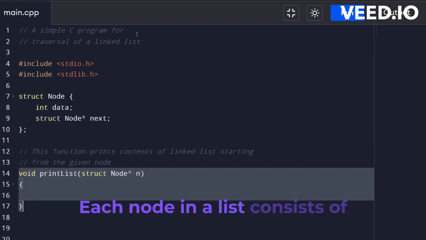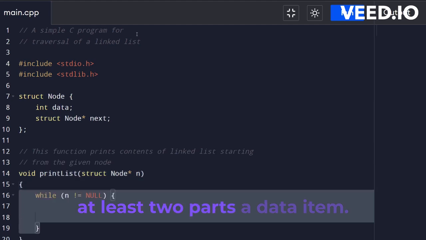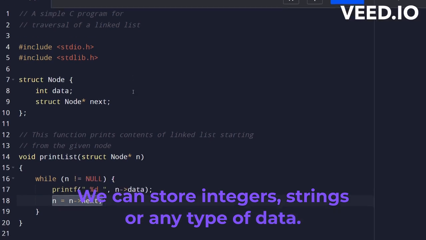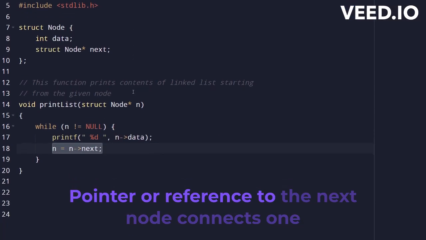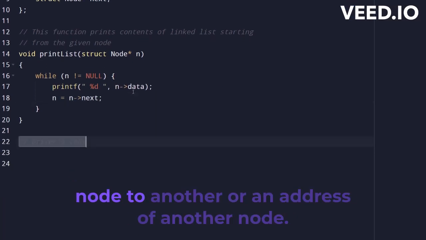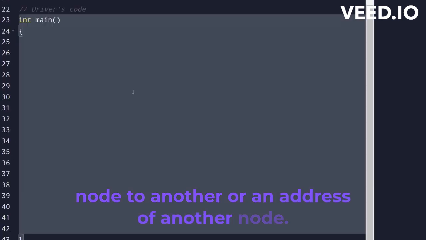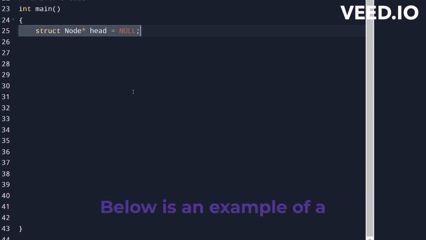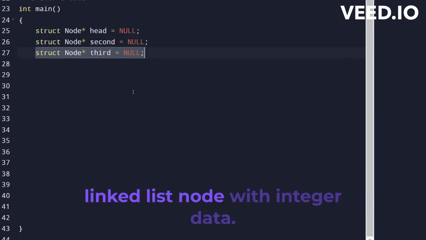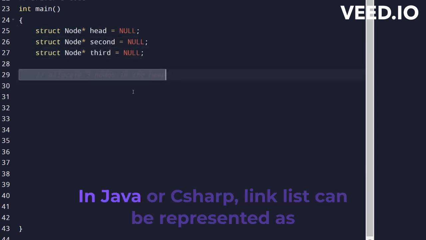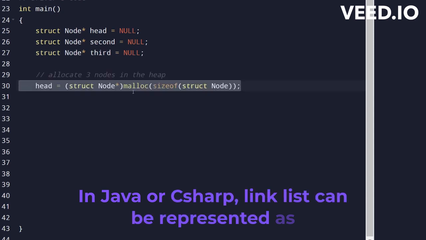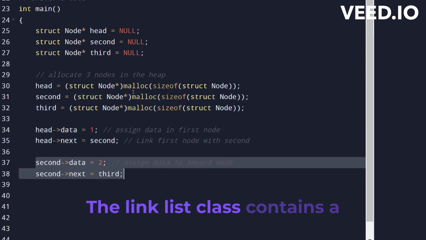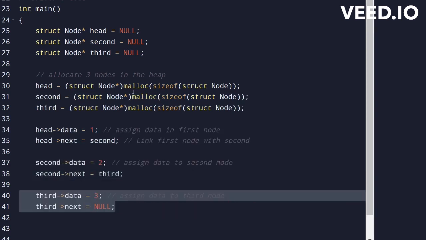Each node in a list consists of at least two parts. A data item: we can store integers, strings, or any type of data. A pointer or reference to the next node, which connects one node to another, or an address of another node. In C, we can represent a node using structures. Below is an example of a linked list node with integer data. In Java or C#, a linked list can be represented as a class and a node as a separate class. The linked list class contains a reference of the node class type.